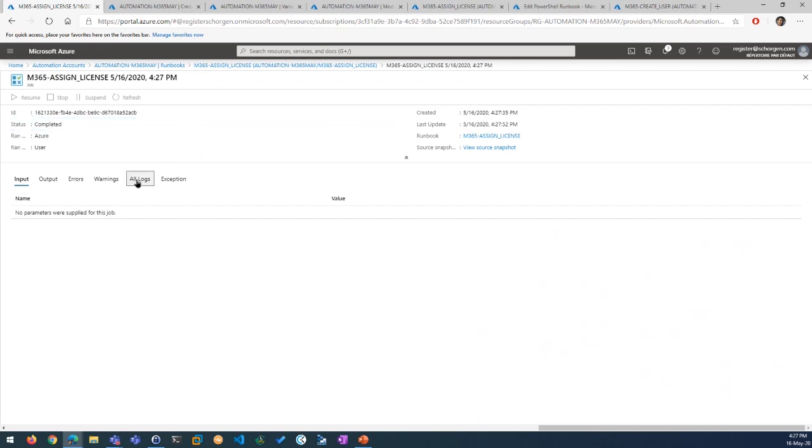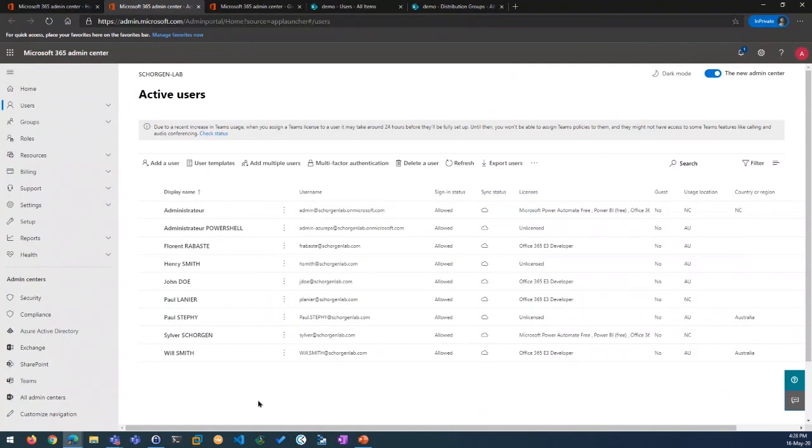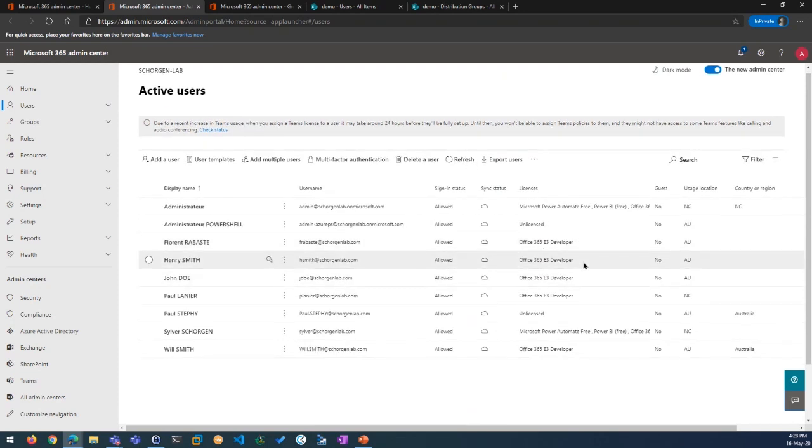So if I go to the logs, we have a few logs, and you can see that my user called Henry Smith does not have a license. So what my script did, it assigned an Office 365 E3 license to Henry Smith and set the location to Australia. So if I go back to my Office 365 environment and I refresh here, we can see that Henry Smith has an Office 365 E3 license. So you can use the script in order to automate all your Office 365 license assignment for your company.